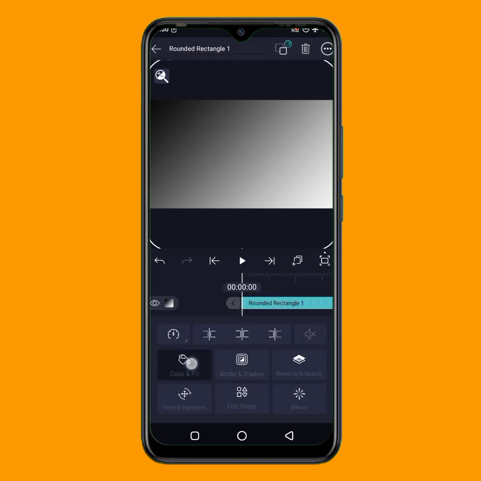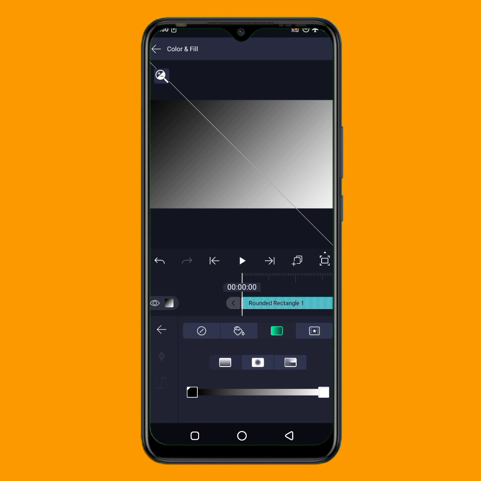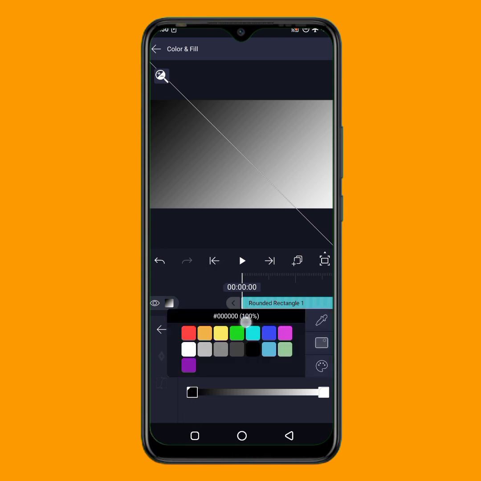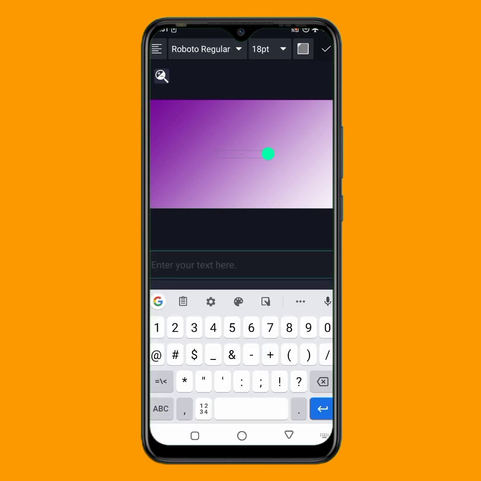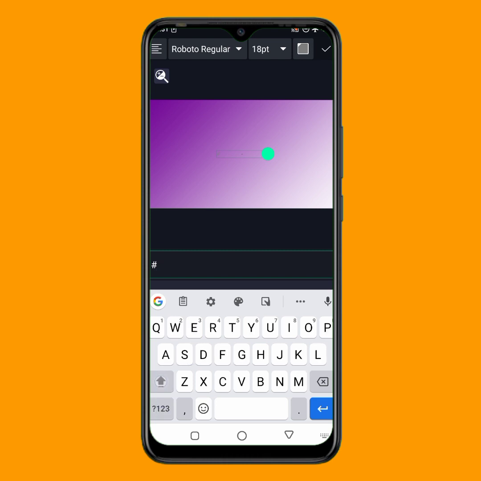I'll go to my shape, color. Then I'll paste the color code right here. I'll tap here where the arrow is showing. Then I'll paste the color code. You tap and hold and paste color code. So I'll paste the color code, as you can see. The next thing is my second color code. I'll click on text and add it and copy the color code. Here's the color code D9.